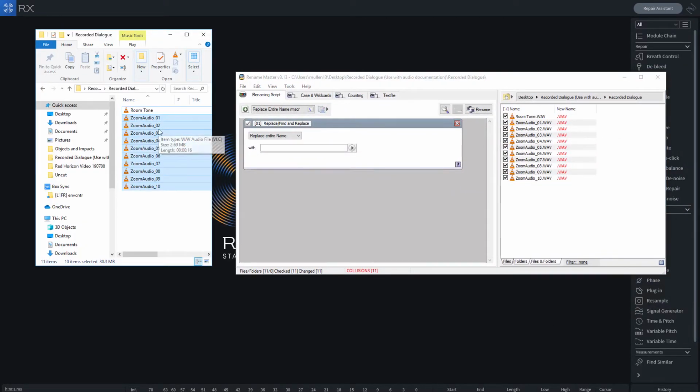My first step is to rename these lines. I do not want to rename the room tone, so I uncheck that. I will only be renaming the lines themselves, and I'll be following the naming convention in our documentation. I start with some sort of identifier for what module or chapter this is. In this case, it's module 1, so I'll type mod1 underscore VO since it's voice lines.